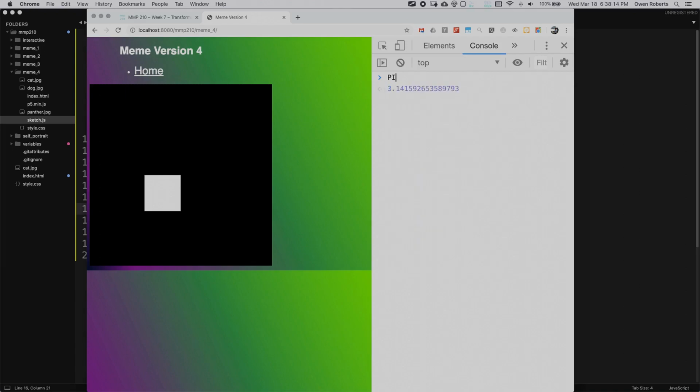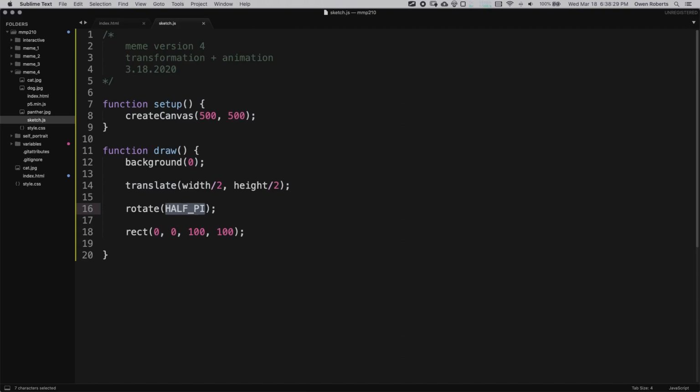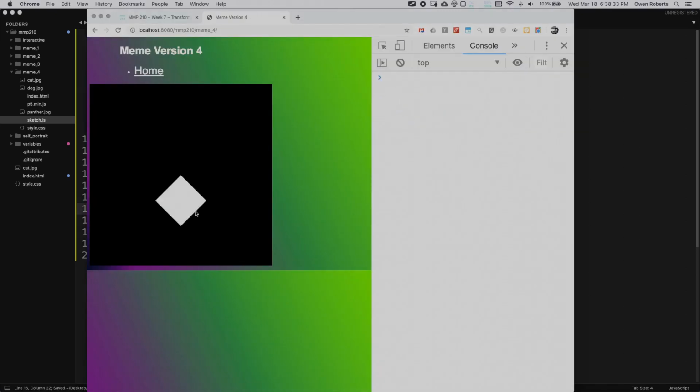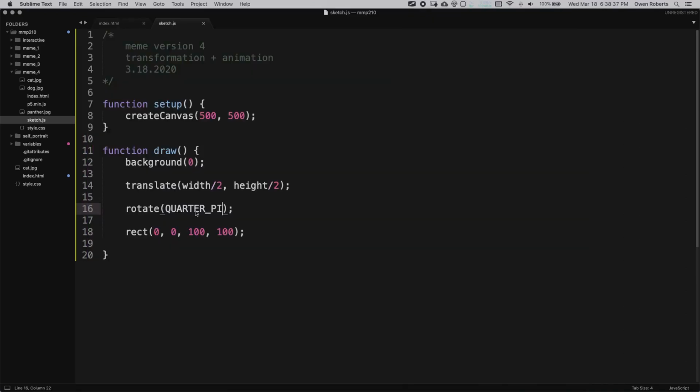If I put it over here in the console, we can see that pi is 3.14, half pi is just half that, and 2 pi is twice that. So they're really just numbers, but they're convenient ways for us to see an exact rotation. So let's do actually quarter pi, so it looks more rotated. Okay, so there we see it's a quarter rotation around the origin.